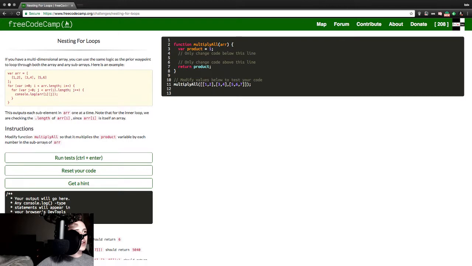Instructions. Modify function multiplyAll so that it multiplies the product variable by each number in the subarrays of arr. I see this. I know that I'm going to be using two for loops in something. But what's actually going down? Function multiplyAll(arr), var product = 1. Only change the code below this line. Only change the code above this line. Modify values below to set your code.